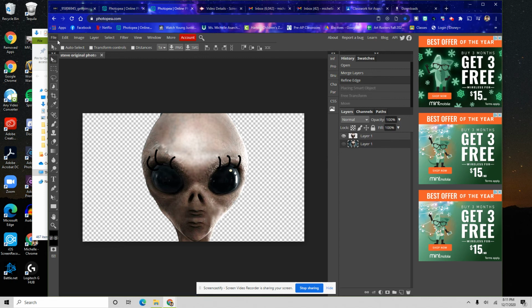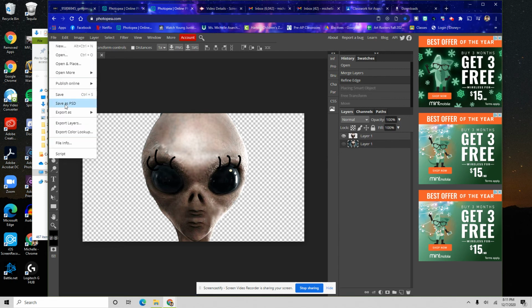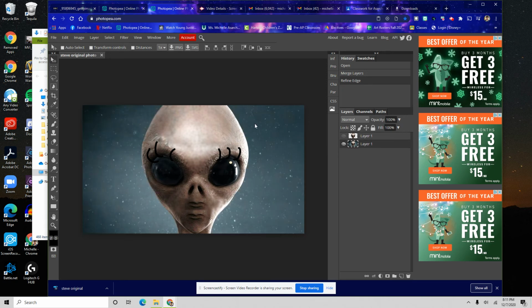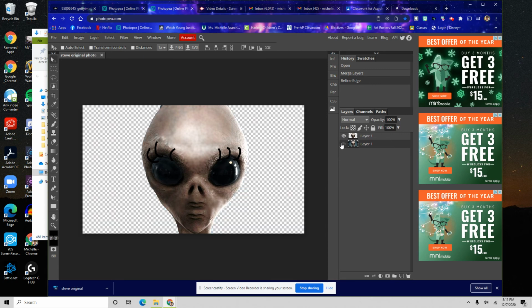The first step is file, save as PSD. You want to save that PSD because that's the only way you're going to be able to open up the layers. Otherwise it's just going to be one layer and you're going to have to get rid of the background again. So right now I have this as its own layer. So I have the PSD downloaded. The next thing I'm going to do is slightly different.